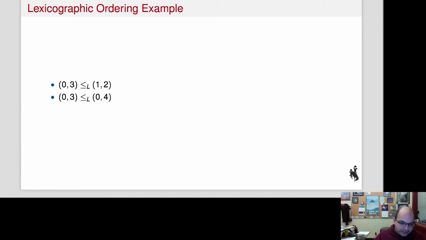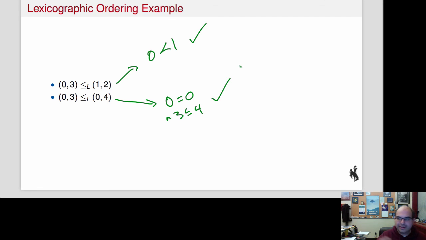Okay. Quick example: (0, 3) is less than or equal to (1, 2). How come? That's just because 0 is less than 1. So done. How about this one? (0, 3) is less than or equal to (0, 4). Well, we have 0 is equal to 0, and 3 is less than or equal to 4. Done. That's where those are coming from.